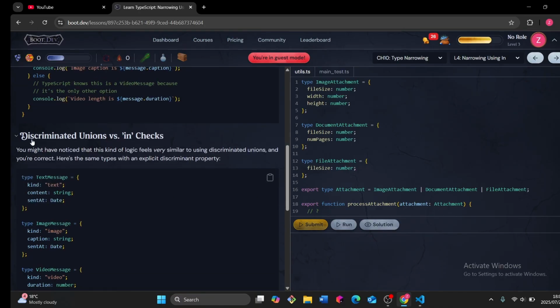Okay, discriminated unions versus in checks. I like typed unions. Okay, I'm gonna be using them in the coming projects.